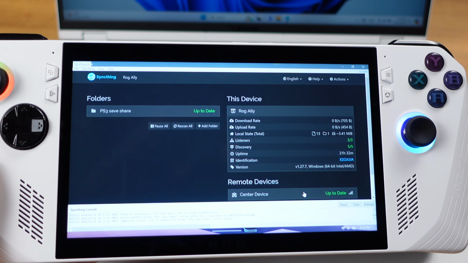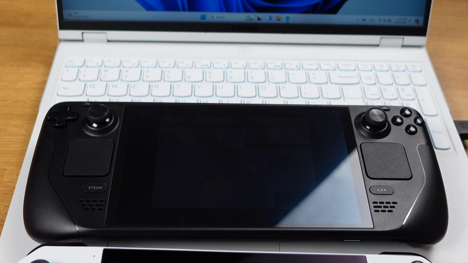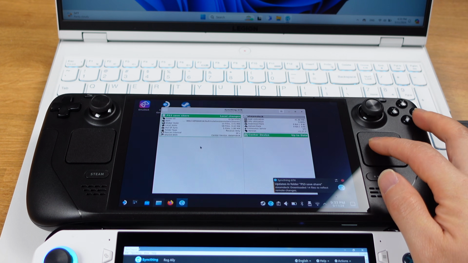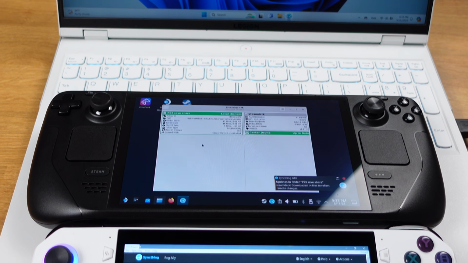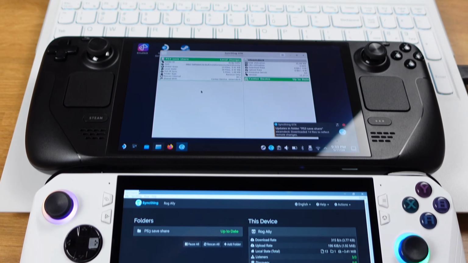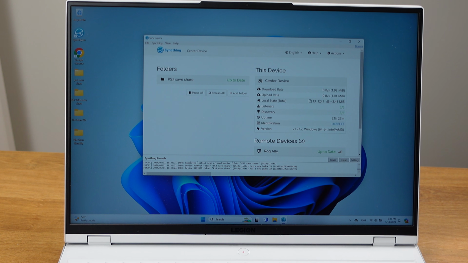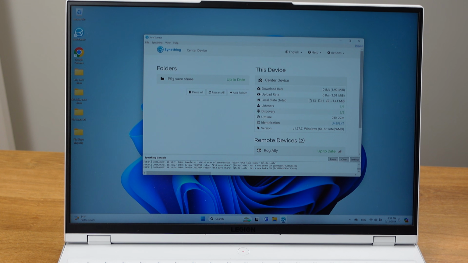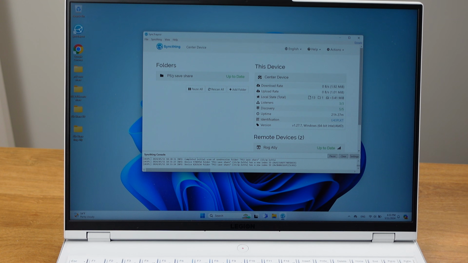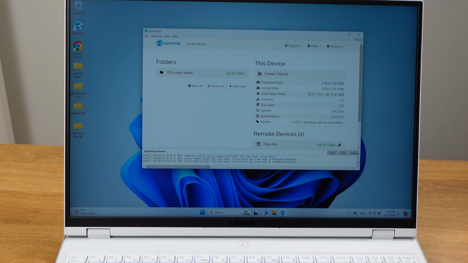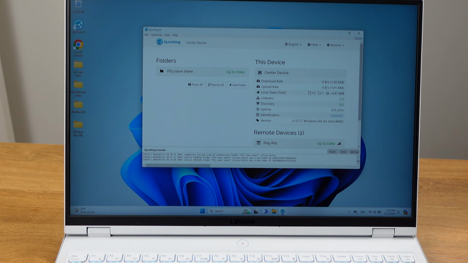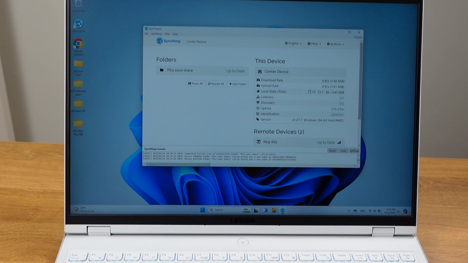So at this point, if you play your PS3 game on the Ally, the game save file will always be synced between the Steam Deck and ROG Ally through the center device. On every device, you should see the folder is up to date. That means all the content inside the PS3 save folder is synced together. This is how to share the PS3 game save files between different devices.